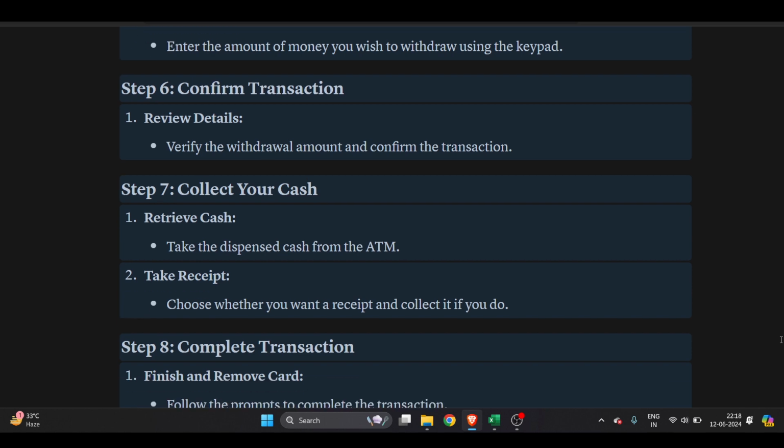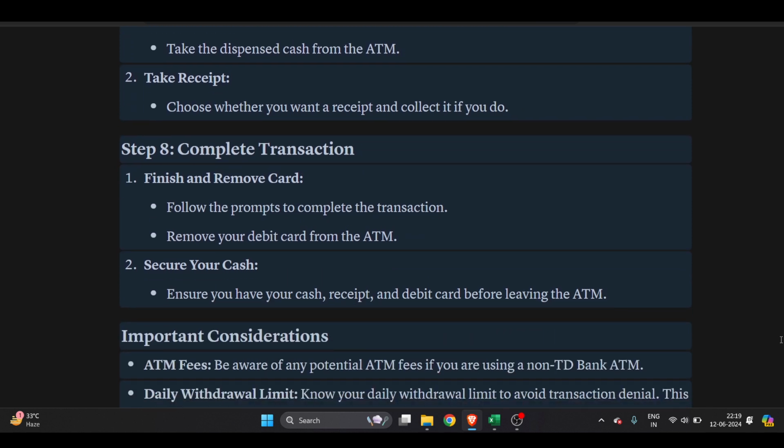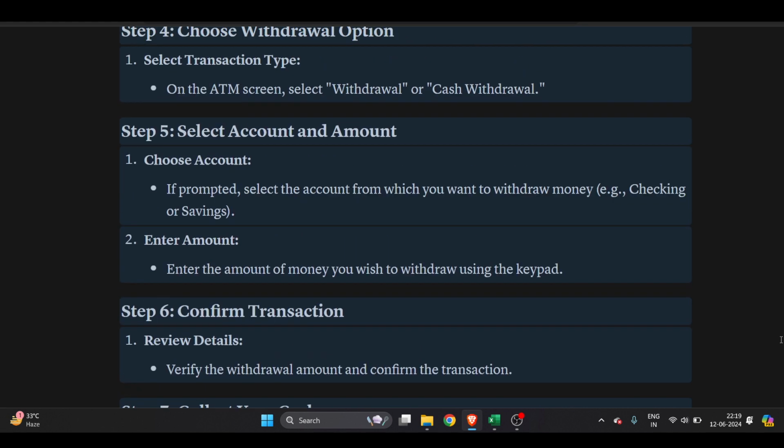Take the dispensed cash from the ATM. Choose whether you want a receipt and collect it if you do. Right, so this is how you can complete a transaction. Follow the prompt to complete the transaction. Remove your debit card from the ATM and ensure you have the cash, receipt and debit card before leaving the ATM. So it's a very easy thing to do.